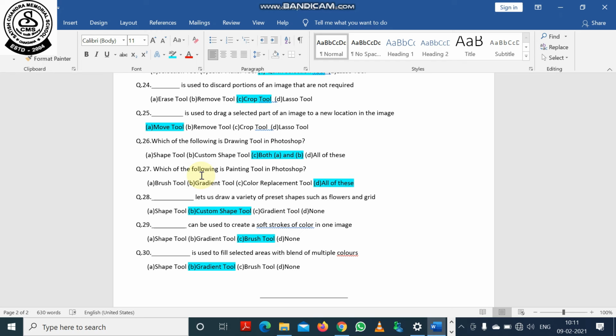Question number 29. Dash can be used to create soft strokes of color in an image. The answer will be brush tool. Student, using brush tool we can use the thick brush or the thin brush, and we can move the brush on the image, and we can select the particular color for the brush. When we use a thin or thick brush with a particular color, the color shade can be drawn, can be painted on the image. So the answer will be brush tool.